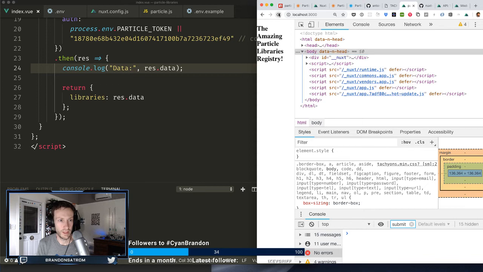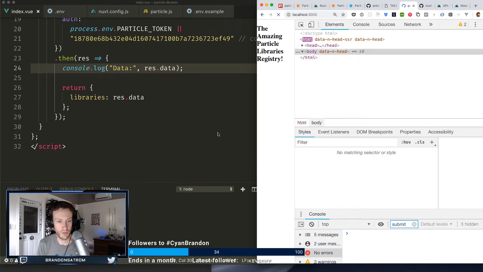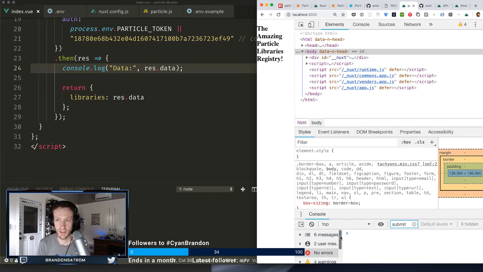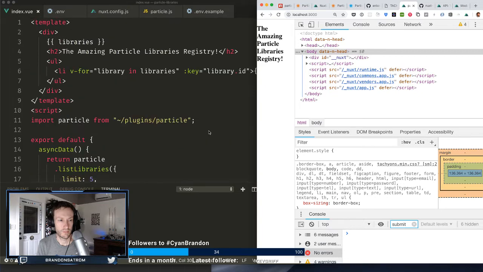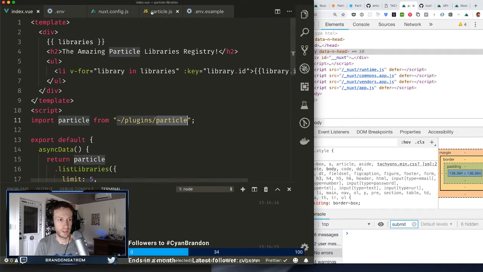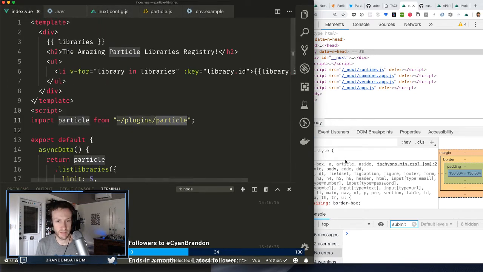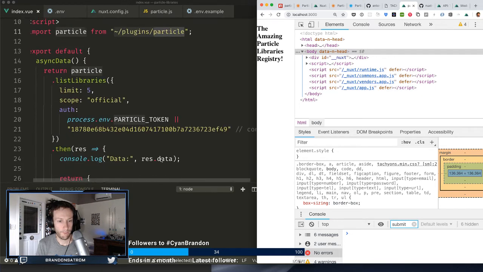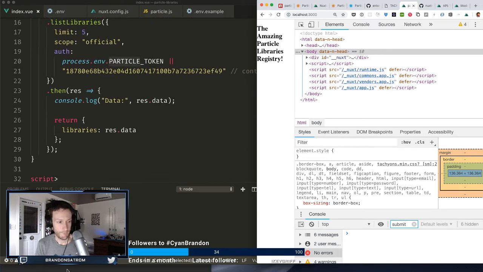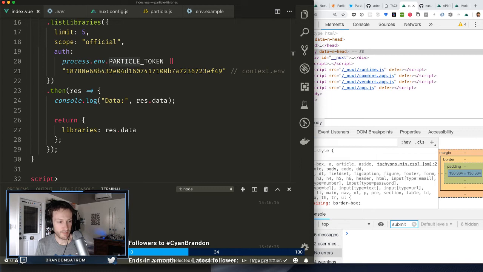We got a whole lot of nothing here right now. So I know the call is working, but I am messing up something with Nuxt in my plugin. Got it pulled in plugins. Plugins particle. Particle equals new Particle. Now this all seems to work because I'm actually getting something back in the network tab. Console is giving me data undefined.